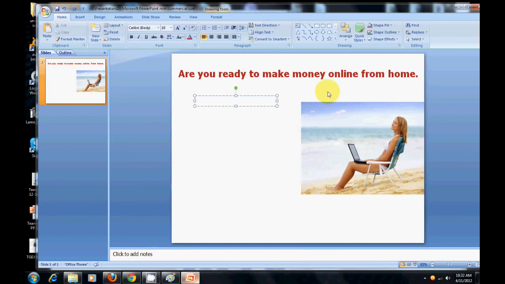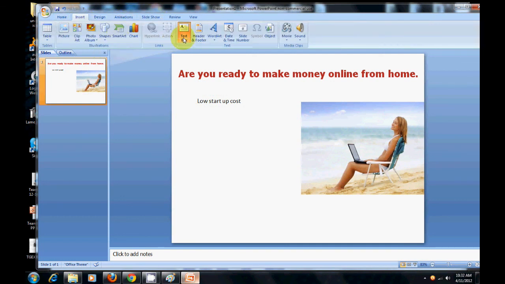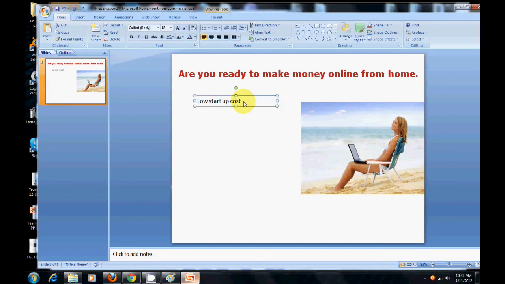A couple of pointers. What are some pointers here that would maybe encourage somebody? Low start up cost. Okay, we'll do another one. Insert text box, because I want to move these around separately. So you know what? I'm going to get rid of that. I'm going to go back to this, and we can do this here. Boom, boom. Let's see. Free training. Get paid daily.